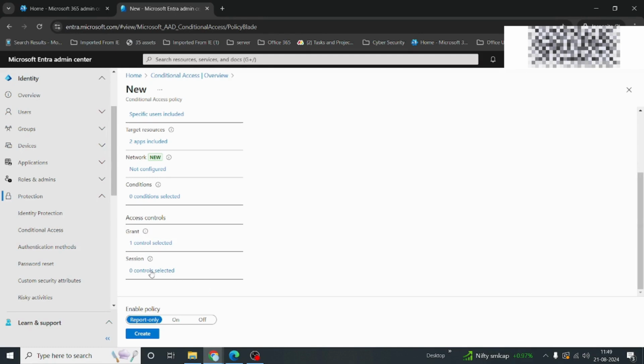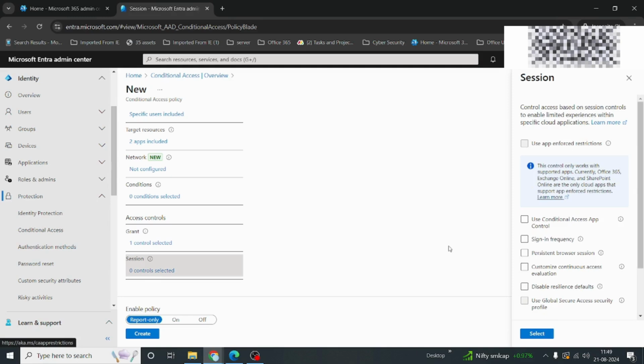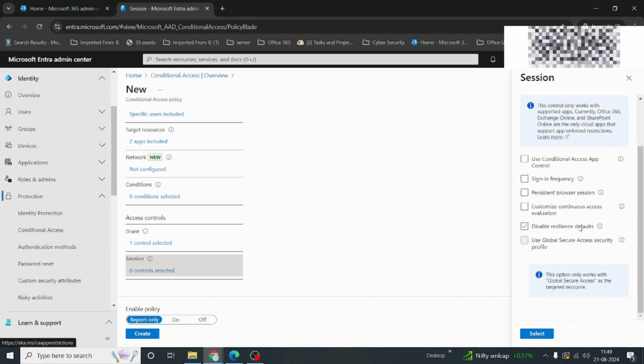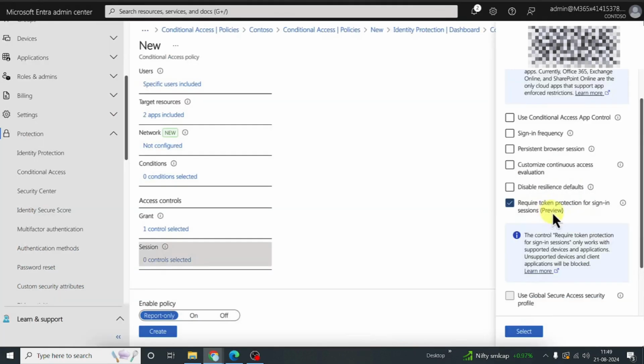Now under session, that is the main thing, wherein you need to select require token protection for sign in session. Now this is not showing up on my tenant yet, but I will show you a screenshot. You will find that option here, and simply you can go ahead and click on create.